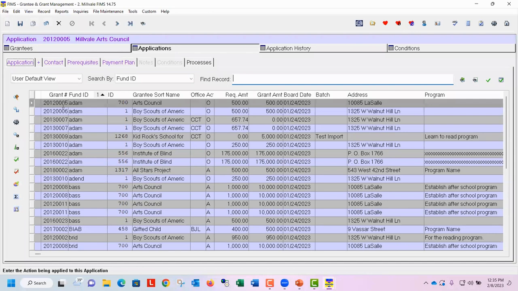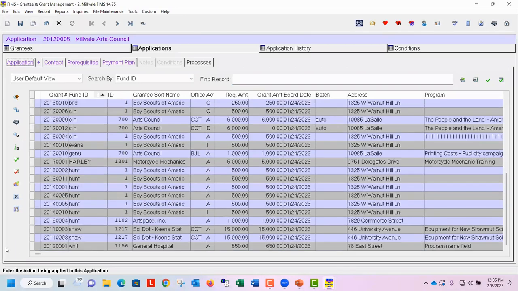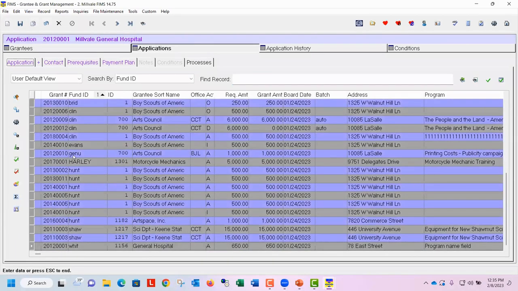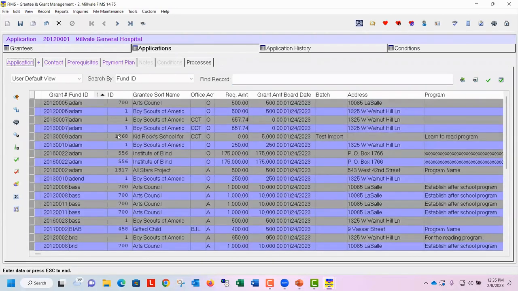So let's say that I'm going to select all of them. I'm going to use my shift key. I clicked on the first record and then I scrolled down to the bottom and clicked on the last record. So all of these unposted applications have been highlighted.